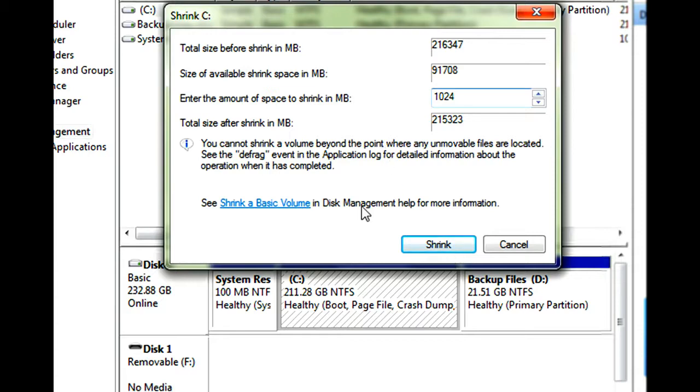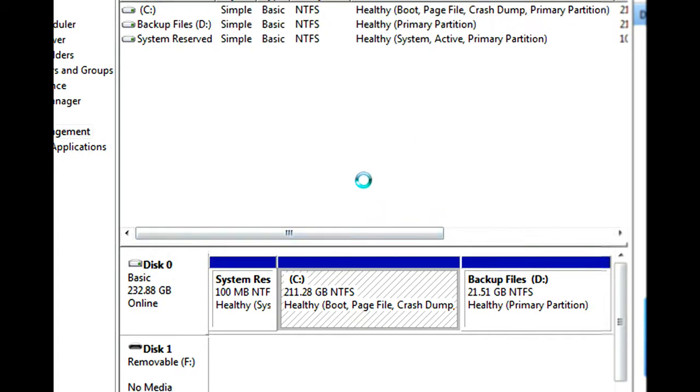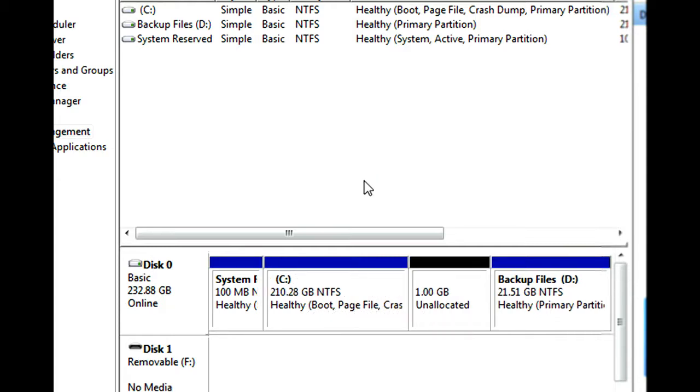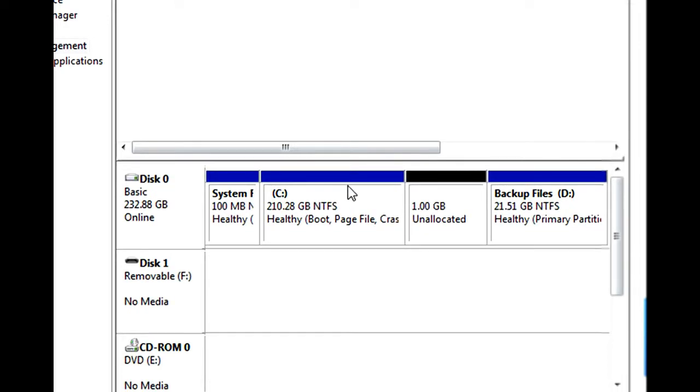After that, just click shrink, and it should take a moment. If you put a big amount of size, let's say 50, it's going to take a while. But since I only put 1 gigabyte, it should be really fast. So I'll be back once it's done. Once it's done doing its thing, you should see an extra slot. It may be before or after the C drive, but make sure it's after. And you should see a black bar that says 1 gigabyte or the amount you put.